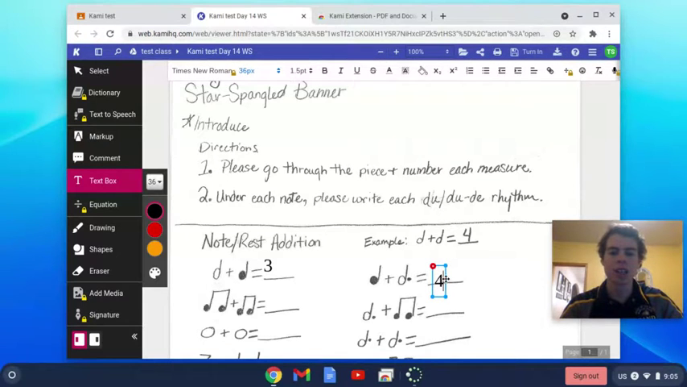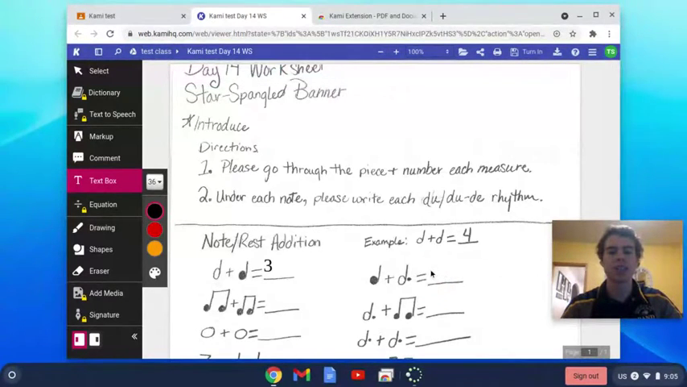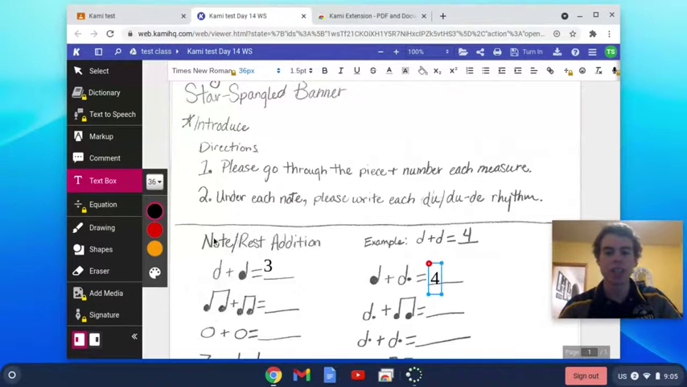Maybe I don't quite like where that one is. I can move it up and down. If I decided I didn't want that one there, you can click the little X and just delete it. Pretty quick and easy. So I'm going to put that 4 in again.